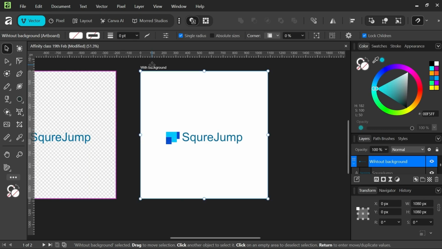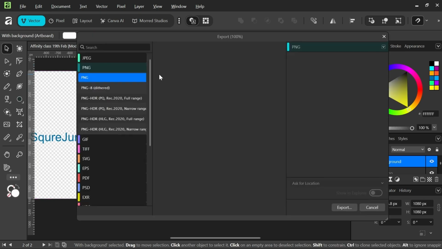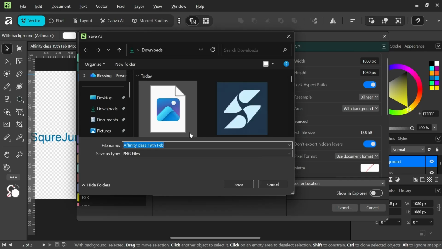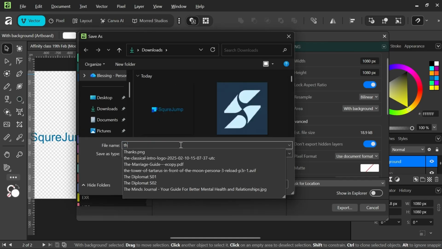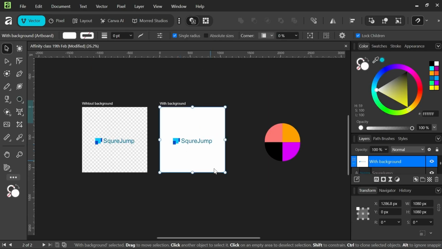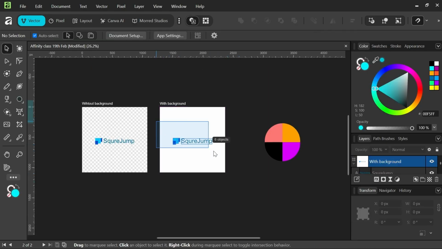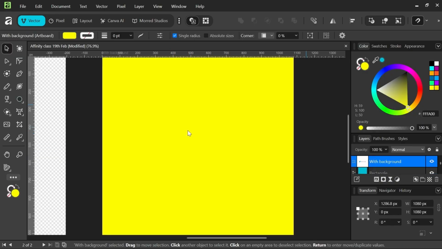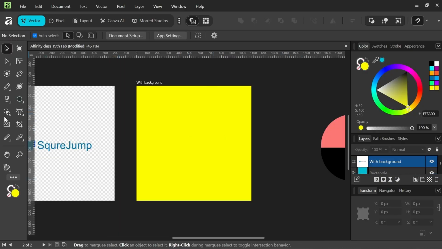Then next I'll come to this one with background. All I did was Control Alt Shift W, the same PNG again, and export. Remember we gave one a background and one without, so this one I will say with, save. Now I'm going to delete this guy. We'll change our background to say yellow. Then we're going to drag in our 2 files.